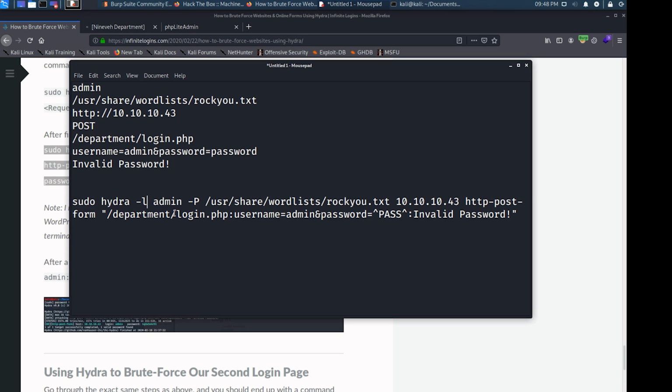But in this case, we want to brute force the username admin. And then capital P, because we're providing a list to use, we're going to use that rockyou.txt. So that's taking care of these two things. The IP address is third, that POST request method.